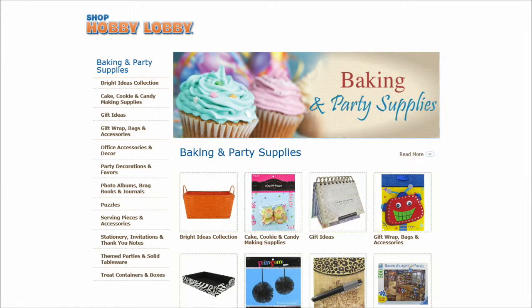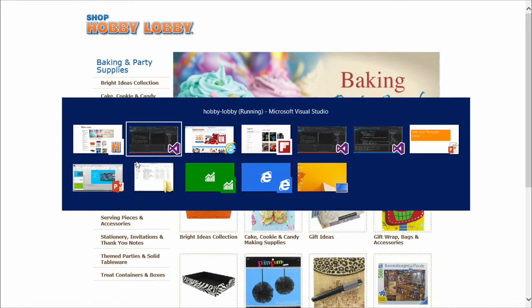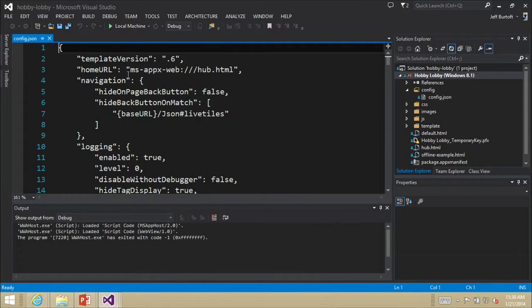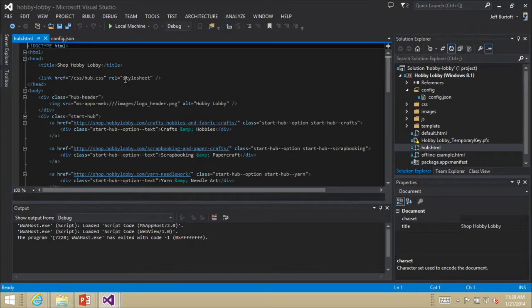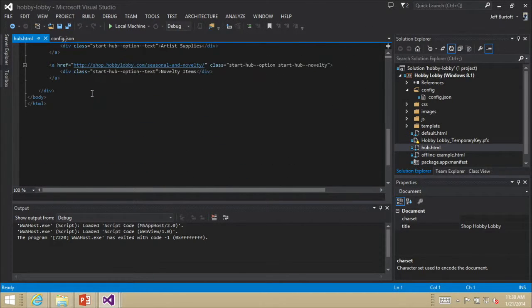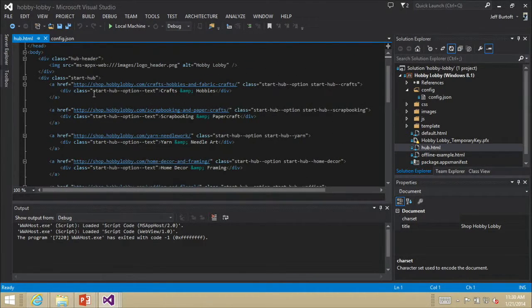And we did two things in particular. One, we've injected CSS in here to remove all the content that isn't necessary when it's inside of a Windows Store app. But additionally, we actually built out a native homepage for this. And you'll see one of the differences here in my home URL section. I'm actually pointing to a local page. So I have a local hub page here that we've built in HTML, and this acts as the landing page.